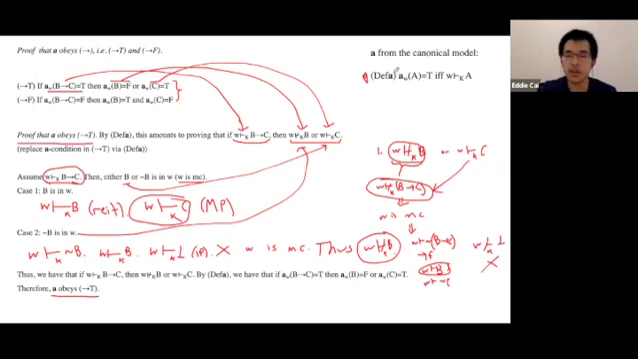Okay, so it's straightforward stuff like that. We're going to omit, like I said, the other direction. Okay, cool. So that's one. That's arrow T. Now we have to do arrow F.